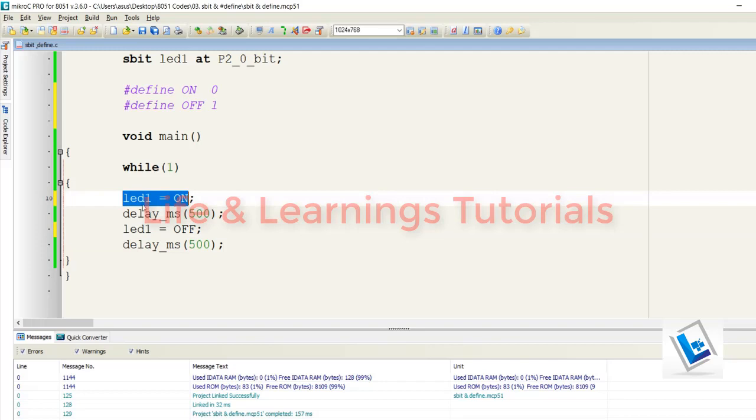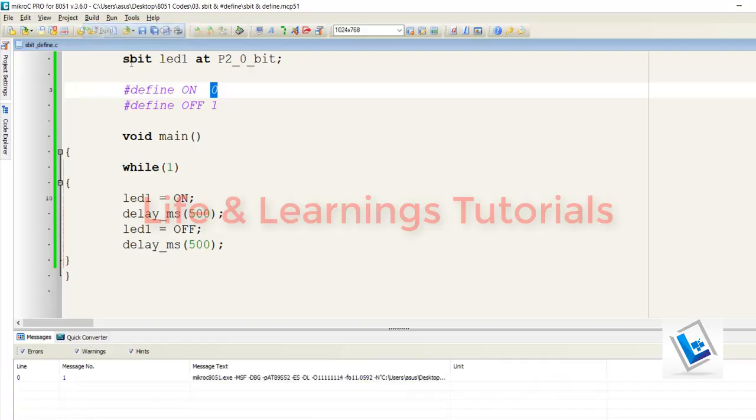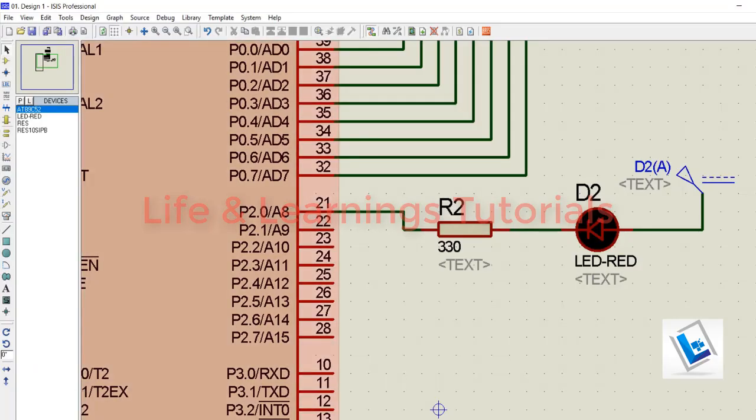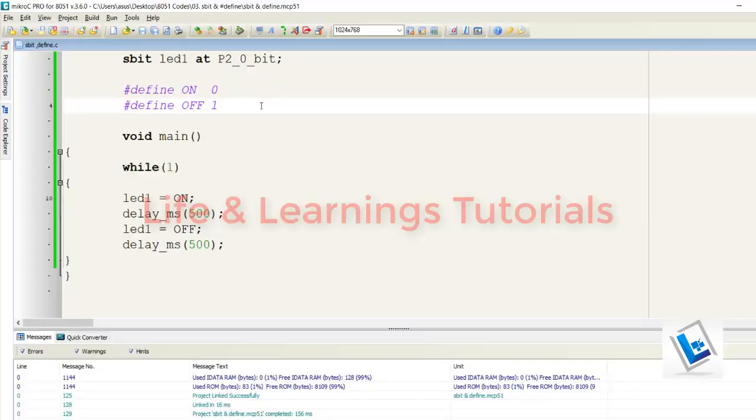We are turning on one LED which is connected to port 2 pin number 0, and 0 is required to turn on the LED because I have connected the LED in this way. Compile the program and run the simulation. Now we have the same effect of the program as previous. So whenever you are going to create a program with many devices connected to a single port, prefer to use the sbit keyword and the #define directive.